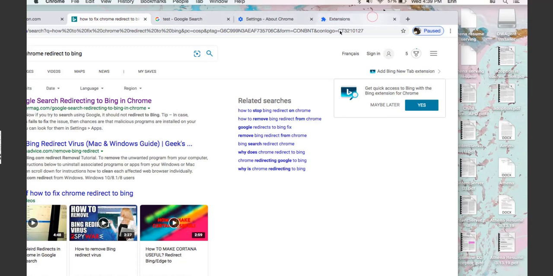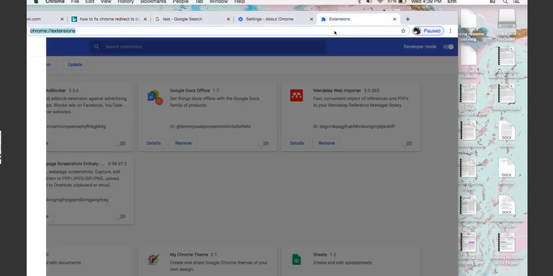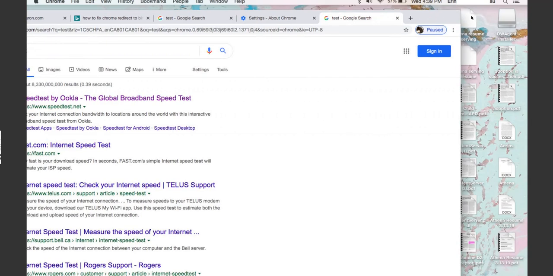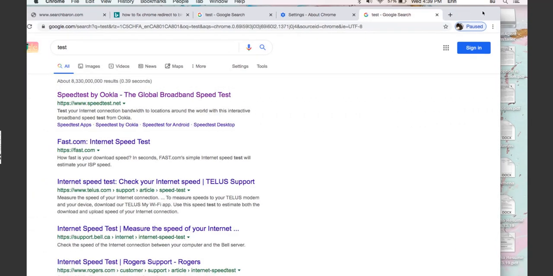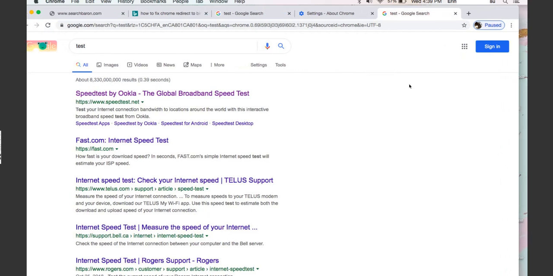So right now if I search anything here, test, now it's all good. It's using my default, or whatever search engine I want it to use. It's not locking me to Bing anymore.